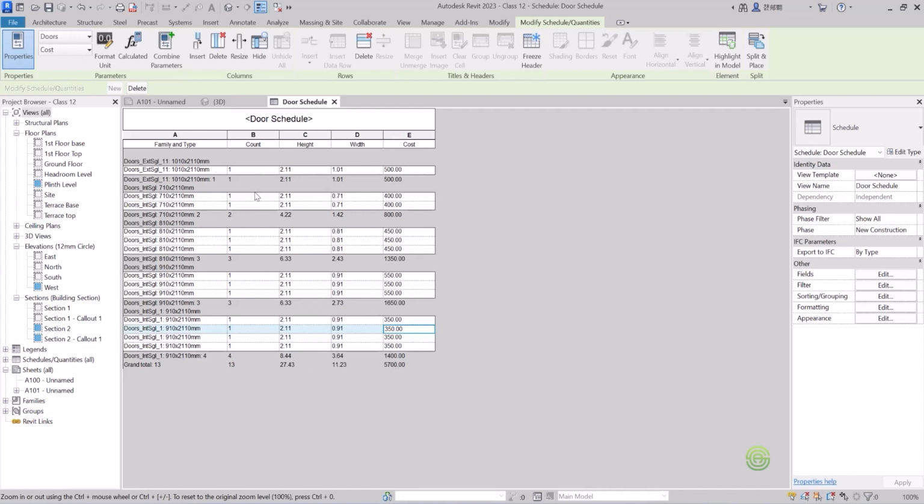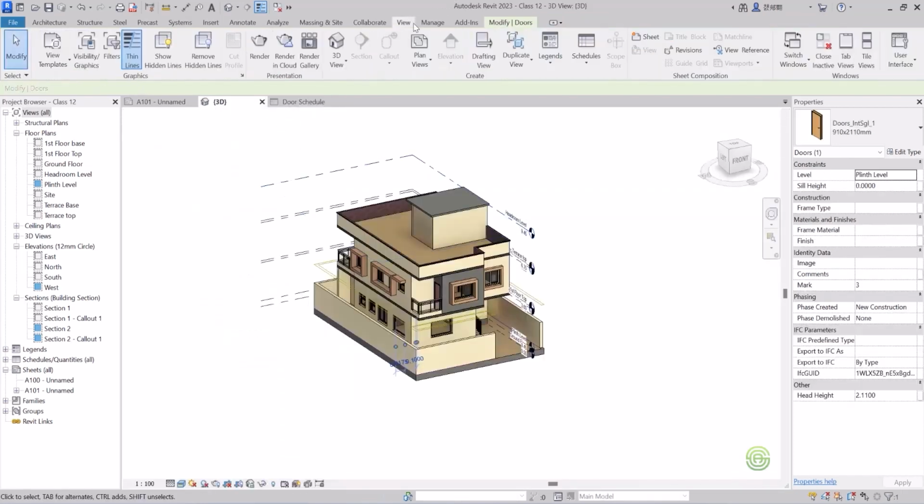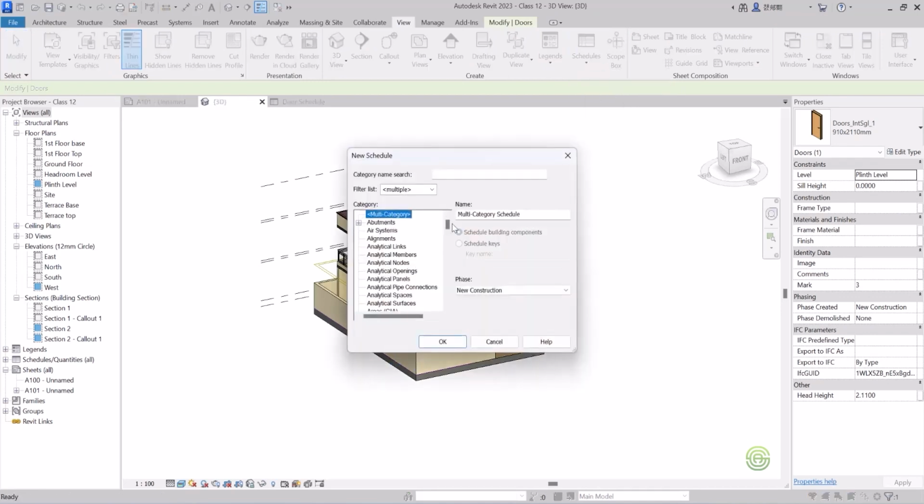So like this, we have to do scheduling for the doors. The same thing we can do for the windows as well. For windows, we again go to the View tab. Here we select Schedules and then Quantities. Here we select the windows. So just select windows and click OK.